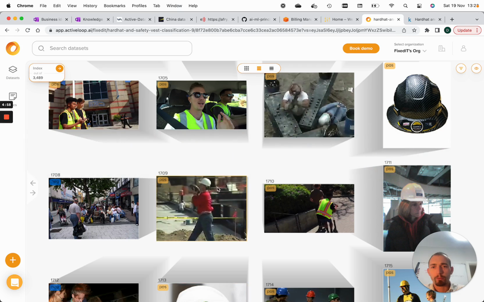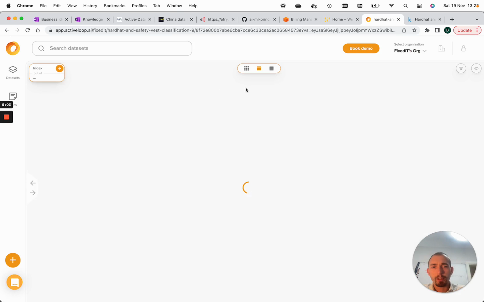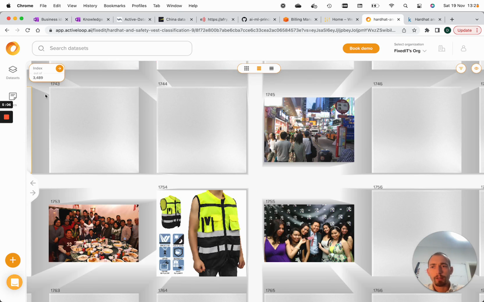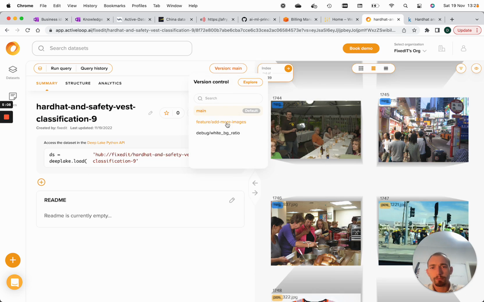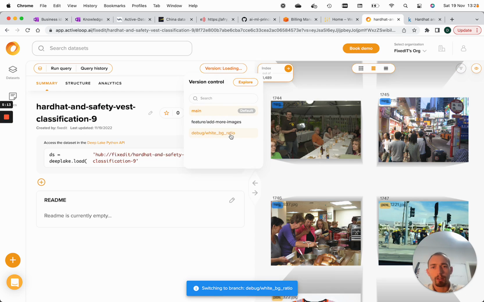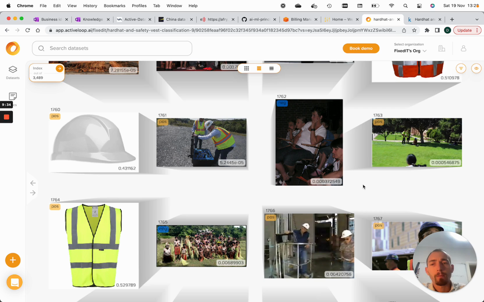And now we should have a new branch in our dataset. So let's refresh the page and look at our different branches. So yes, we have the debug branch with the white background aspect ratio. So we can see now that we have a new tag on each of the images with a ratio of white pixels. So this, for example, has a lot of white background and a high value, 43% of the image is just white, while this one is very, very low.